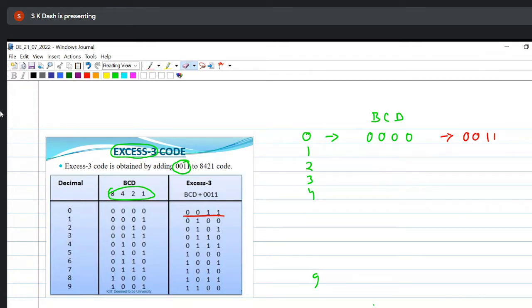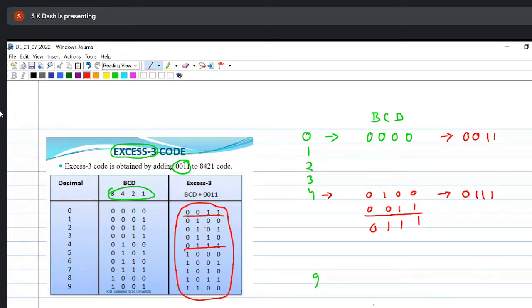Now let us see, suppose for 4. What is 4 in natural BCD? It is 0100. If we add 3 to it, what will the result be? 1 plus 0 is 1, 1 plus 0 is 1, 1 plus 0 is 1, 0 plus 0 is 0. So 0111 will represent 4. In this way, we can represent 0 to 9 using this combination, and each combination represents a decimal digit from 0 to 9.